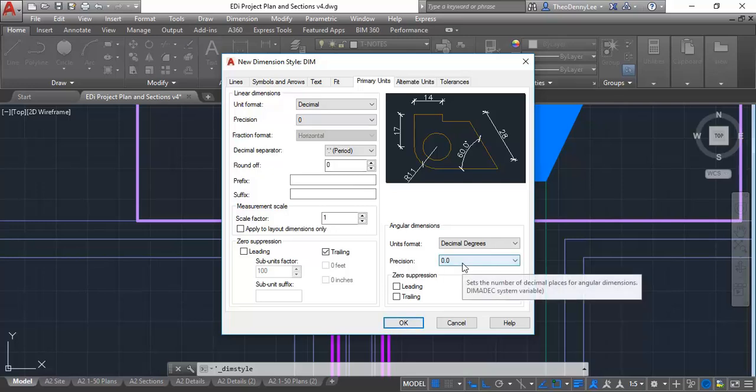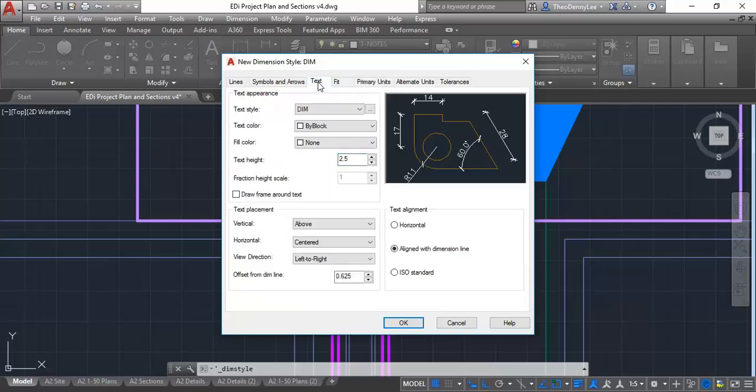In the text tab, I think you have fraction height scale 1, and mine is 0 to 7.5. I can't change that. The fraction height scale, you just leave that. It doesn't matter. You're not using fractions, so it doesn't matter. So that's why it's greyed out.